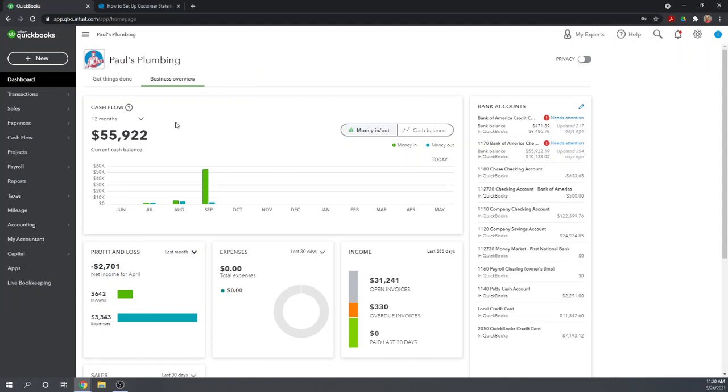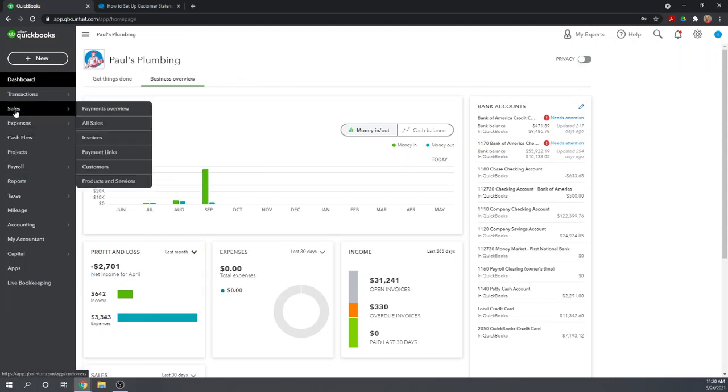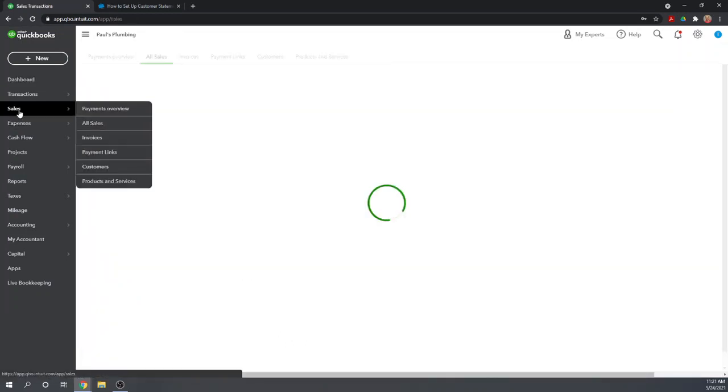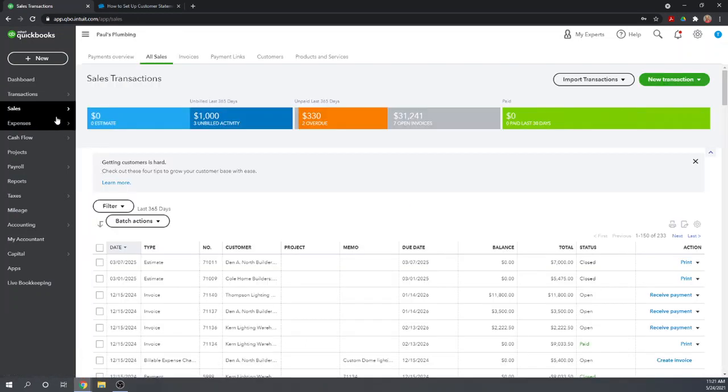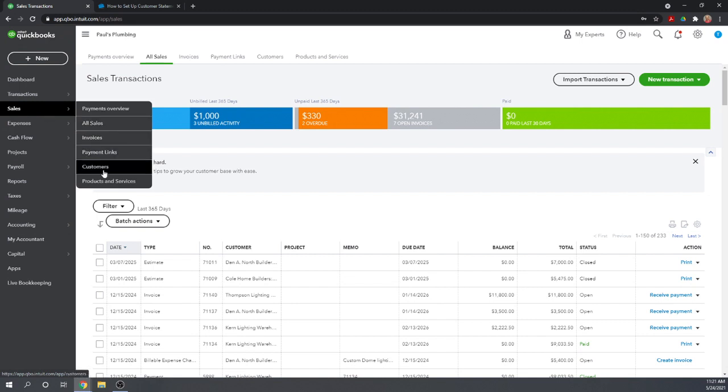So let's first choose a customer to work with today. So I'm going to go to my sales tab, all sales. Actually, no, let's view customers. So go to the sales tab, customers.